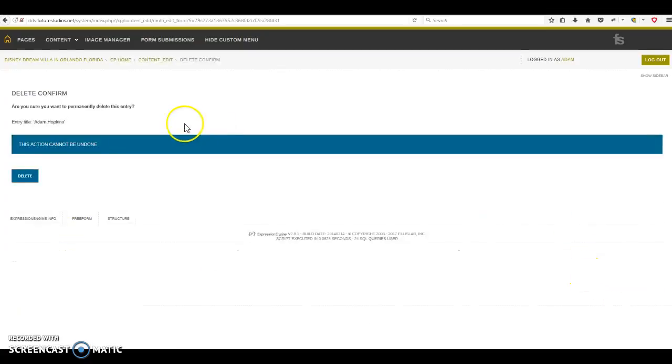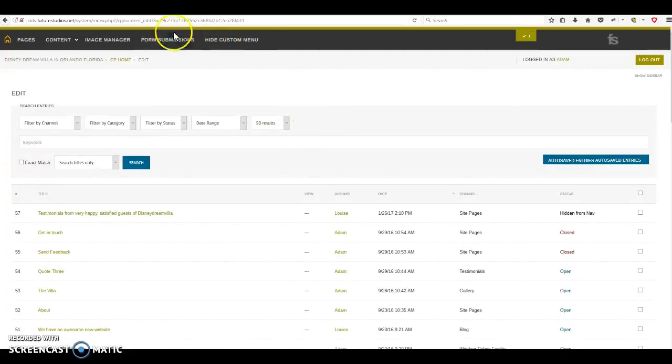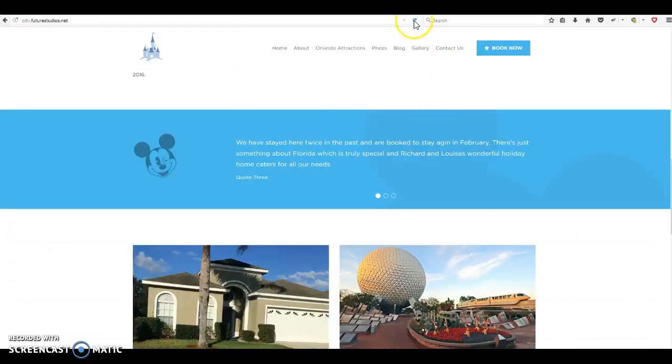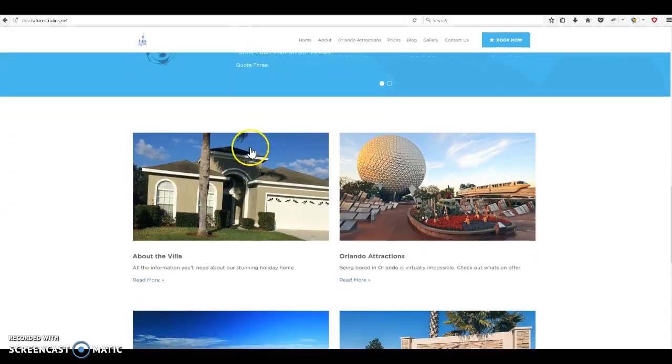So we submit that. Are you sure you want to delete? Yeah, let's delete. So now on the front end again, if we refresh, back to 2. So I've now created my testimonial and I've deleted it. So now hopefully that's a little bit more clear on how you can add different quotes and things like that, because it is very, very straightforward.